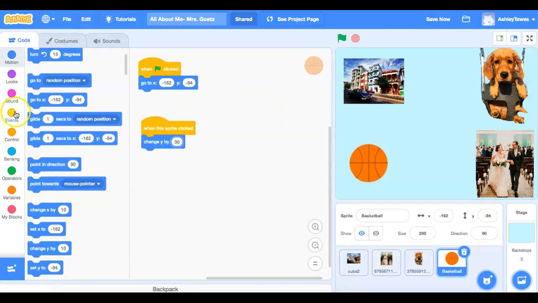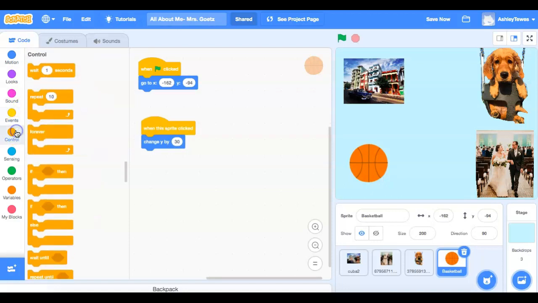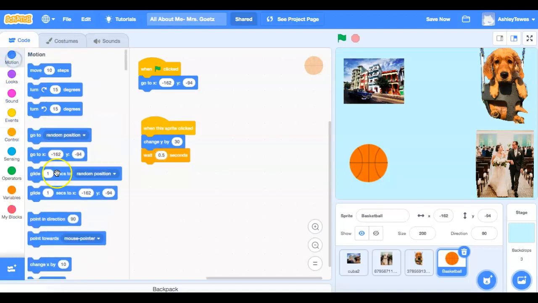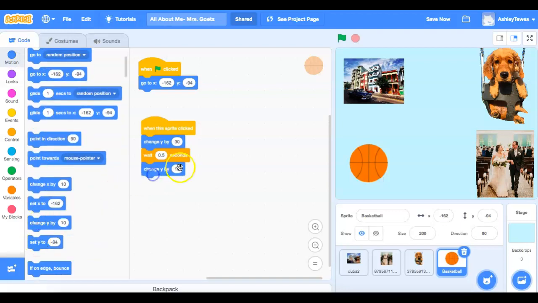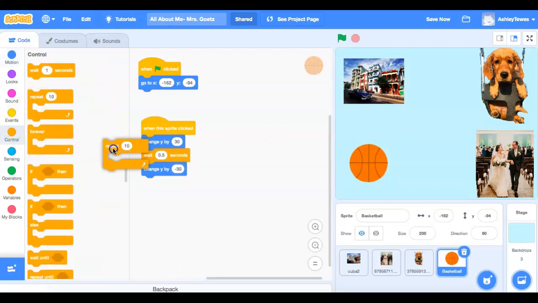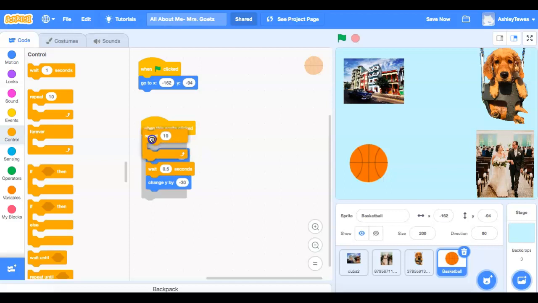So the basketball is going to go up, and then let's wait. We'll just wait maybe 1 second, half a second. We'll see kind of what works here. And then once we go up and we wait a little bit, we're going to want to come back down, -30. And let's have it bounce maybe 3 times. So let's wrap all of this in a repeat block, or a repeat loop here.